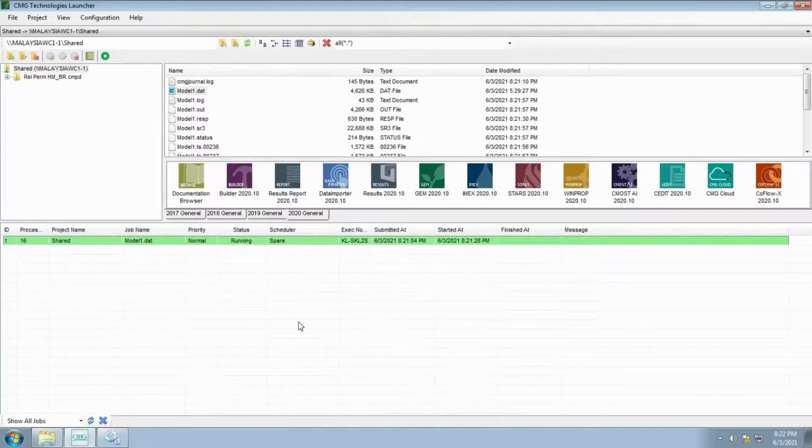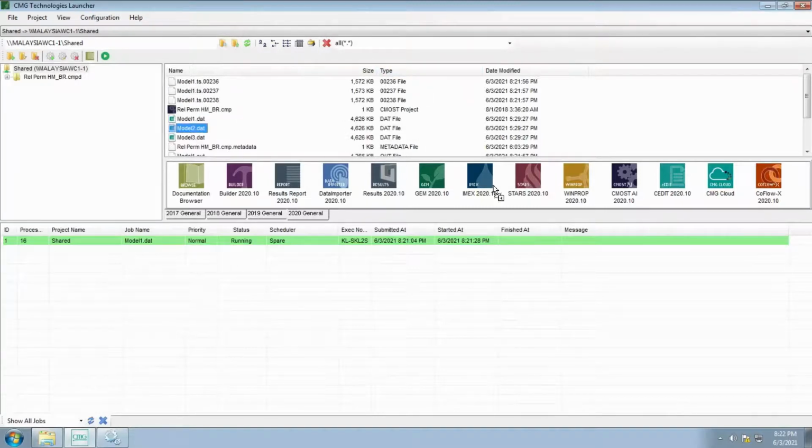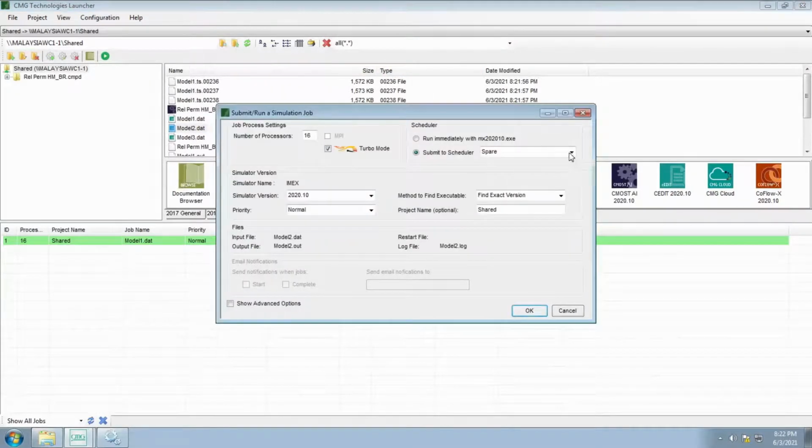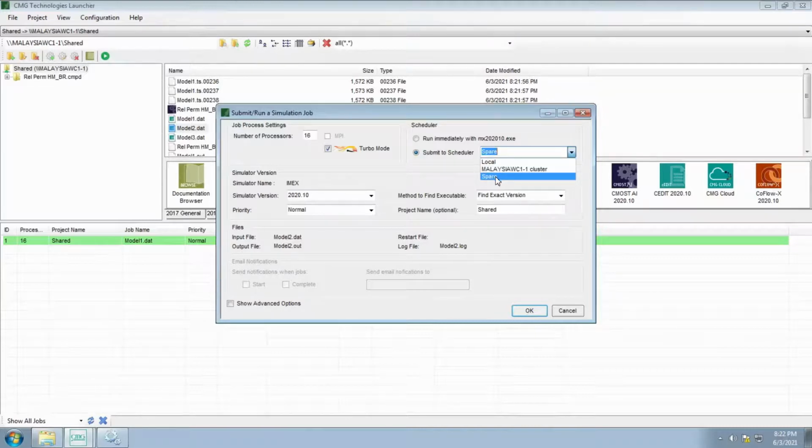So this run will take only 50 seconds, but I want to point out a few things. The first thing is that this is now configured with two job servers. So right now, when I drag and drop my model onto IMEX, I have two options, basically. I have the option of local, which would submit the jobs to the local job scheduler, which is this computer, which has 16 cores. Or I can choose to go for the spare. And this is where you have to choose the remote scheduler.